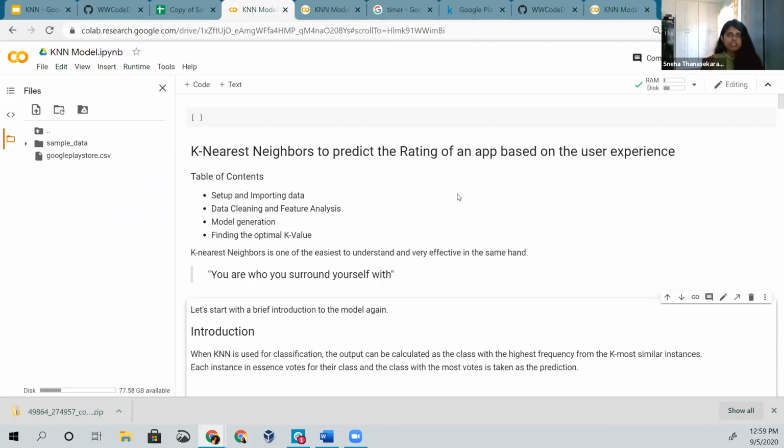So if you remember seeing the data, it is Play Store apps data, which talks about how the apps performed basically. And we have completed the setup and importing data part of this session. Let's go next to the data cleaning and feature analysis. After that, we will generate the model, and then we will do hyperparameter tuning, where we'll find the optimal K value. There are a few fun things in the end as well on how to implement grid search. If you don't know about it, it's a very cool feature to find the optimal values without putting in a lot of effort.